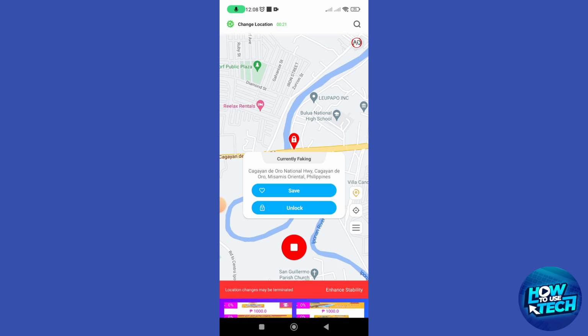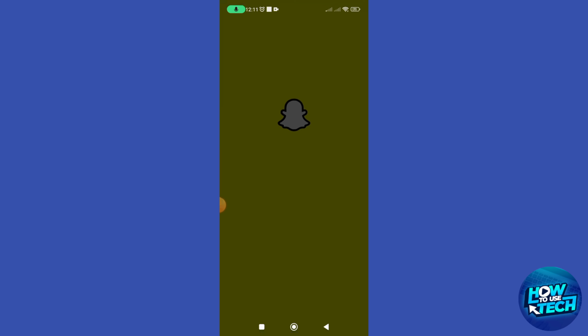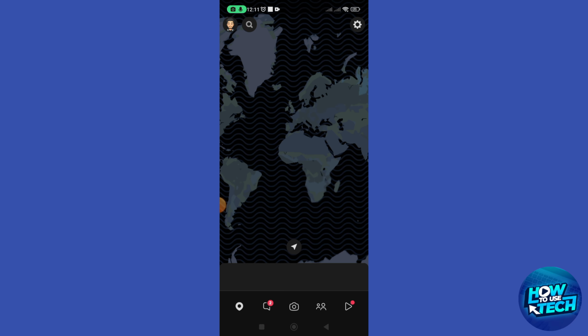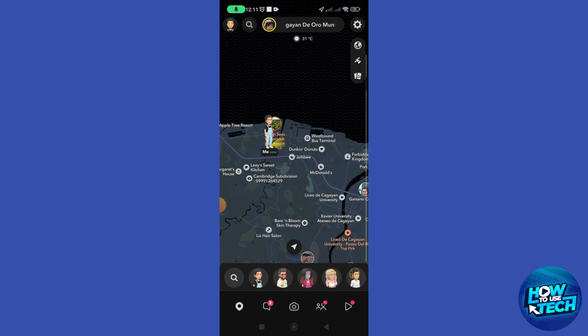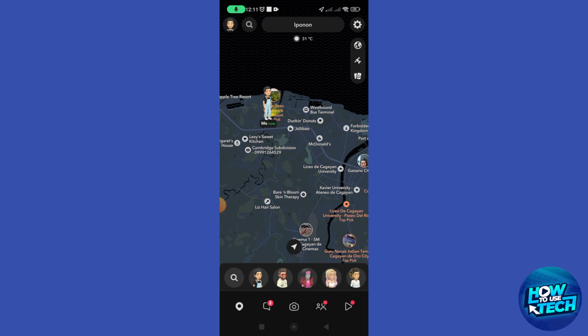Refresh Snapchat. Close and reopen Snapchat. Then refresh the map. Your location should now show the spot chosen in Fake GPS. And that is everything you need to know about how to change location on Snapchat Maps.